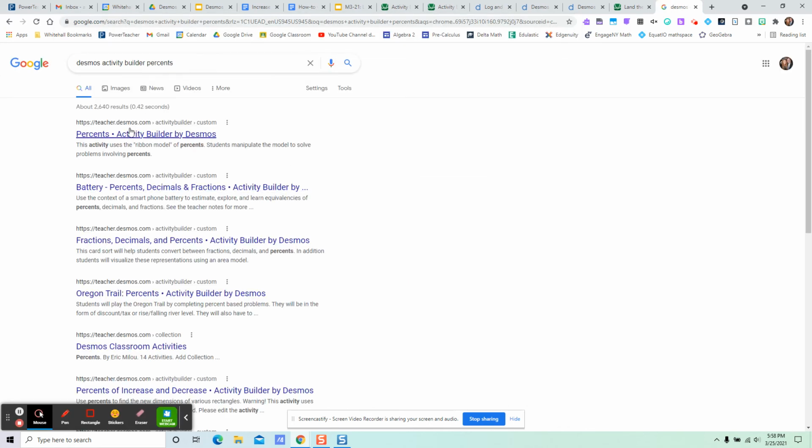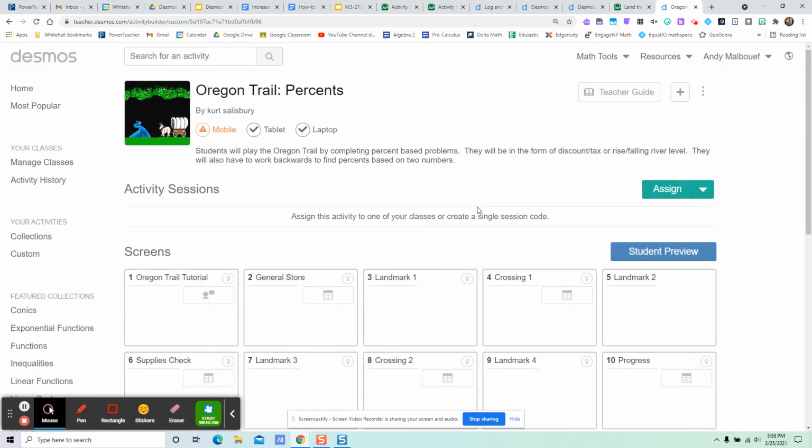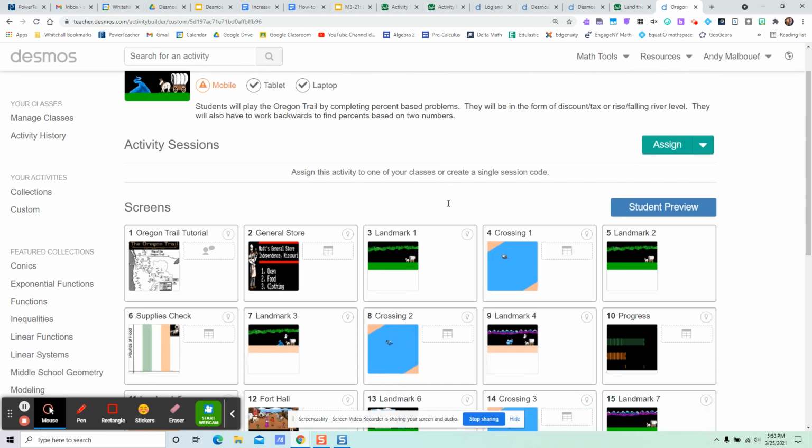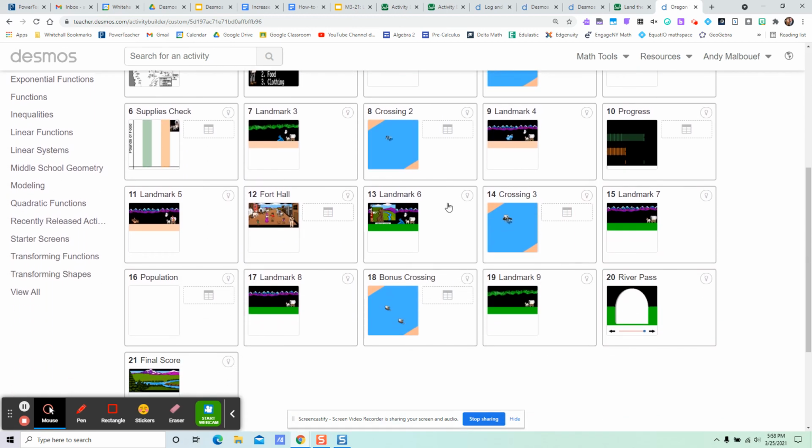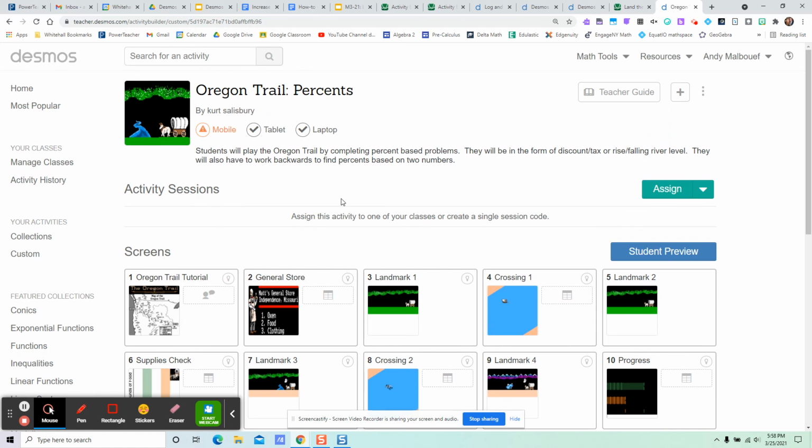And you can see here there are a variety of search results that show, this one's titled percent, this one's titled battery percent, etc. And you can see a variety of these. And these are all individual activities that a teacher can click on and run if they'd like. This one's a little bit longer. Kurt Salisbury is wonderful at creating activities, so anything that he does, I would almost guarantee to be very meaningful.